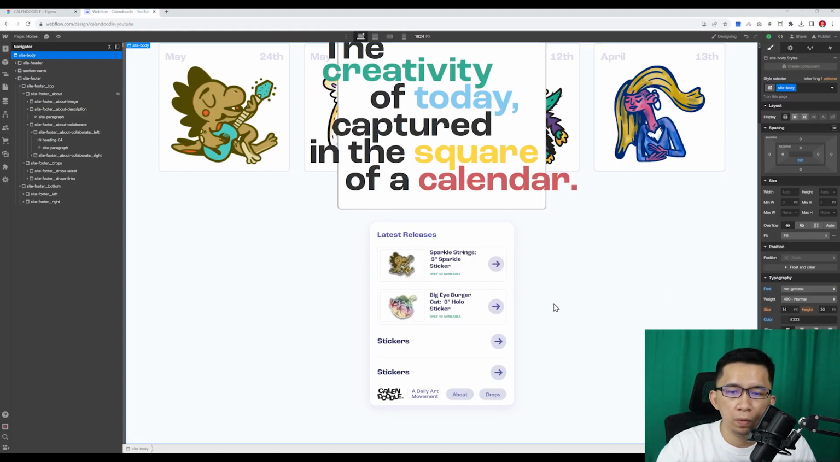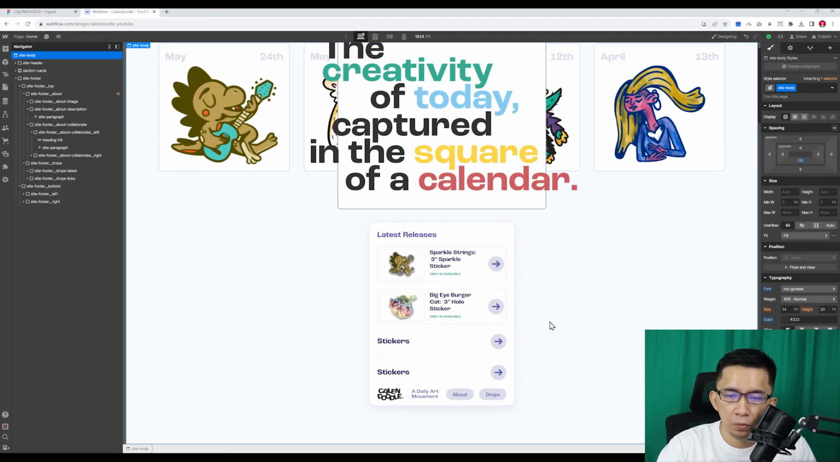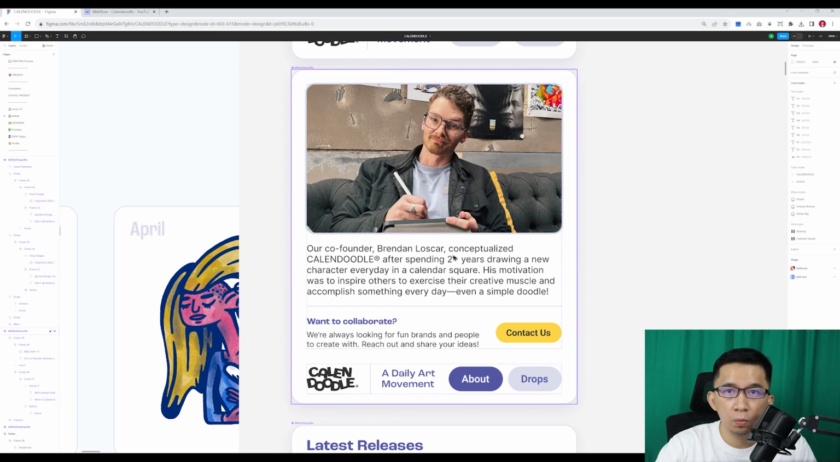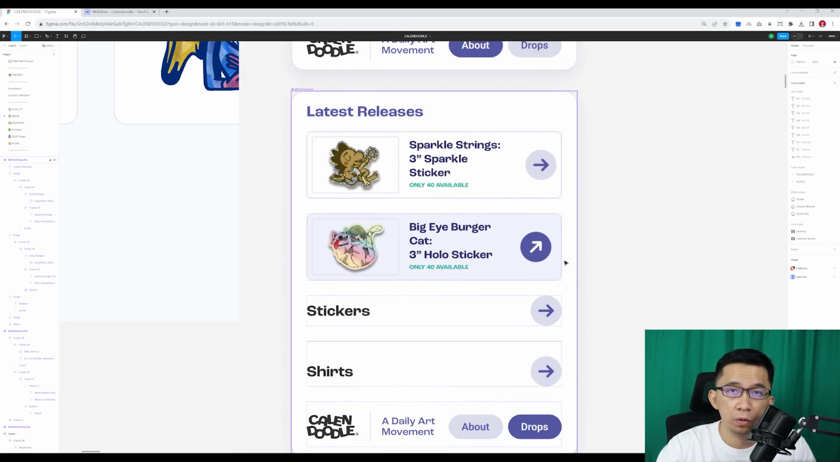All right, so now we are done with the drops design. So what we need to do next is to create the functionality so that when I click on the about, this one will show, and when I click on the drops, this one will show. And they cannot show at the same time. They have to show one at a time, depending on what button the user will click. So let's work on that now.